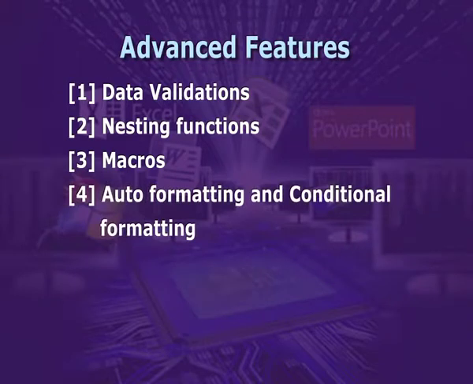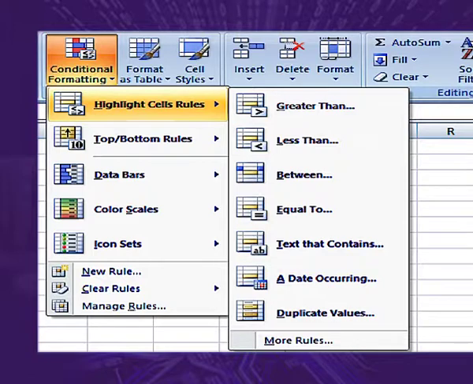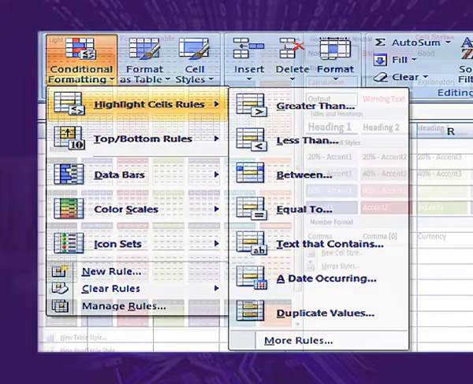Next, auto formatting and conditional formatting. These options are used to change the format of a cell dependent on the content of the cell or a range of cells or cells in the workbook. Conditional formatting helps users to quickly focus on important aspects of a spreadsheet or to highlight errors and to identify important patterns in the data.